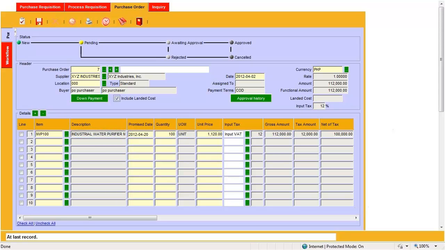The item has a unit price of 1,120 per unit and the net of tax amount of 100,000 for all 100 units. Prior to submitting the PO for approval, the Include Landed Cost checkbox is checked to indicate that landed costs are to be included.